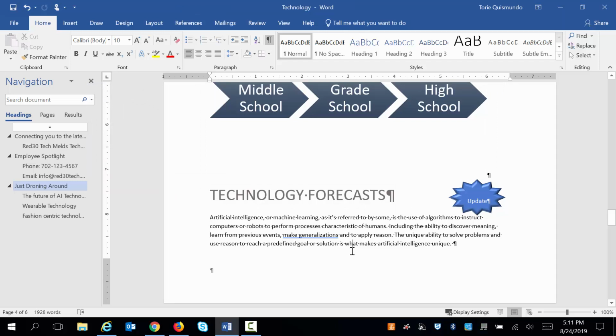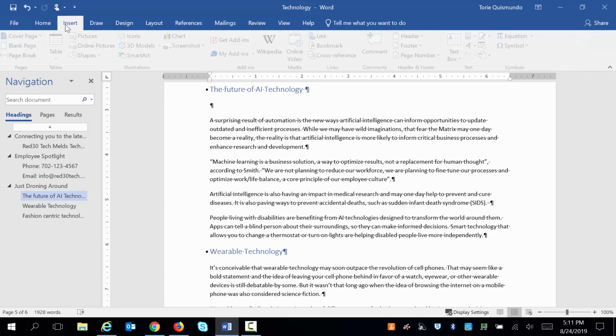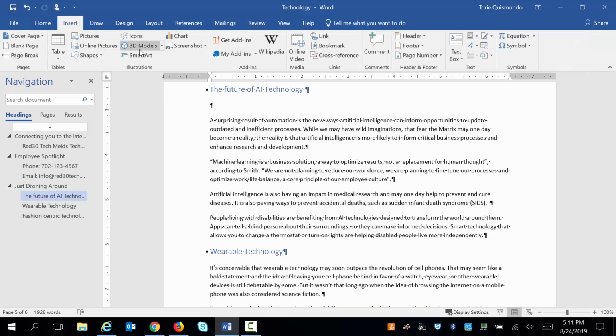Task 19, in the blank line under the future of AI technology. So here we go. It's this category right here. The future of AI technology. In the blank line under it, use the 3D models feature, so I need the blank line under it. And this is something new in 2019, is to use the 3D models. So we're going to insert, and you'll have a button that's called 3D models.